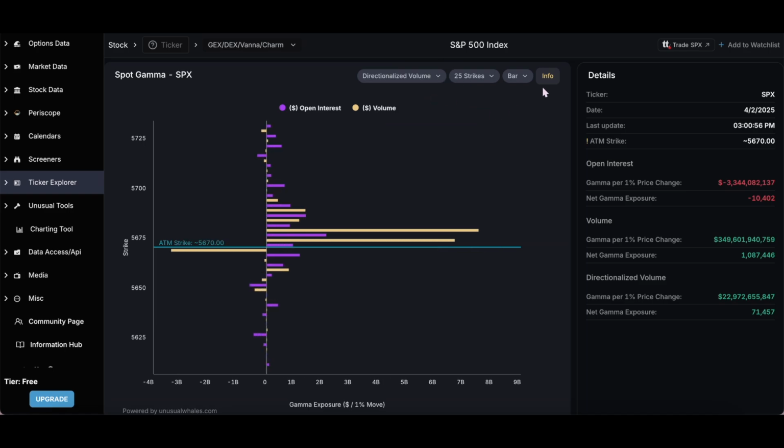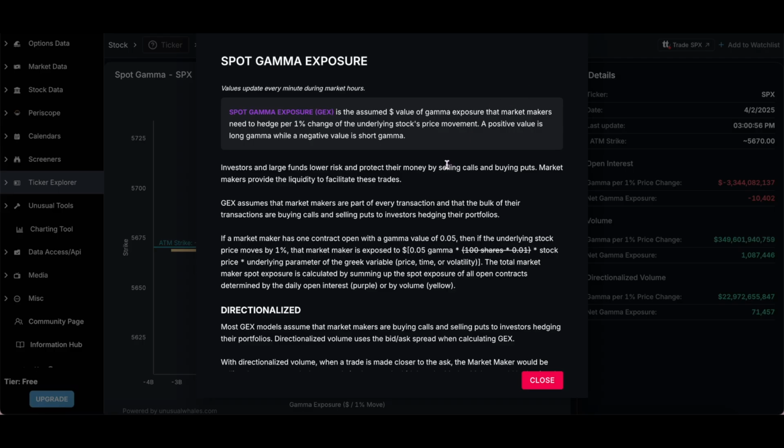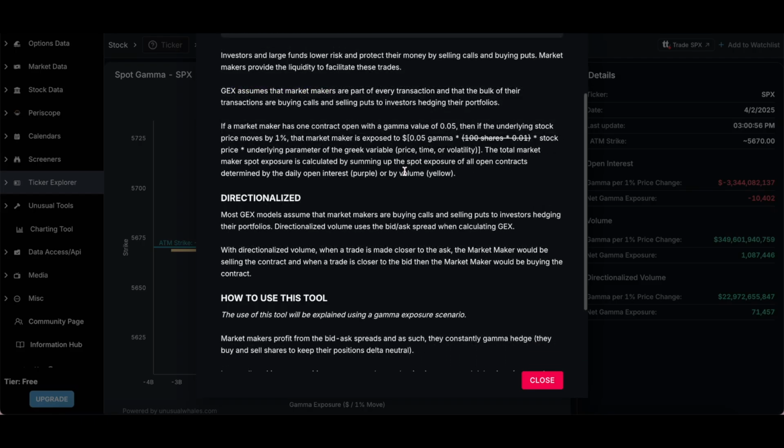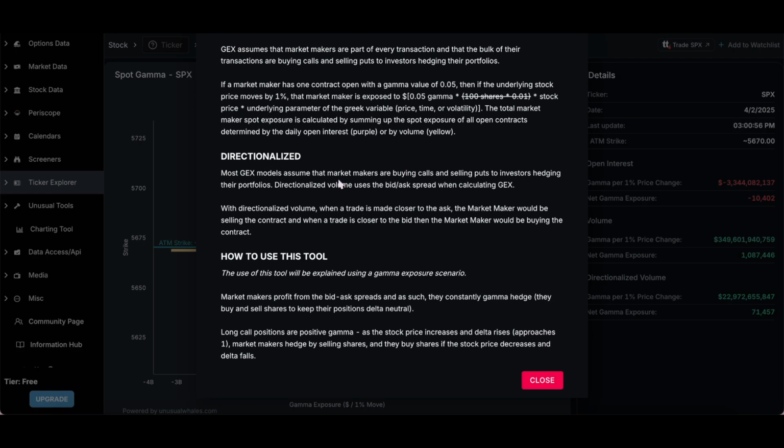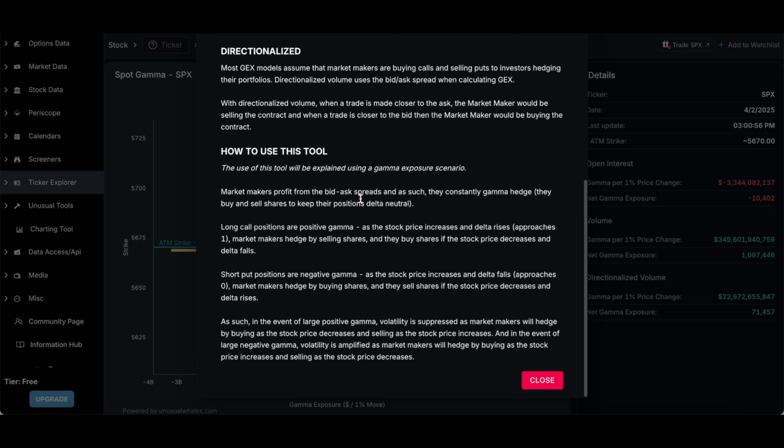You'll also notice under info here, they're going to give you a very detailed description of everything. So they talk about the spot gamma here at the top. They then talk about the directionalized way of viewing things. And then they also give you a full contextual breakdown on how to use this tool as well. So they talk about the long positions and the positive gamma. They also talk about the negative gamma. And these are the things I just covered in the video. But of course, you can take your time to read through this and get more understanding. So I'll click close for now.